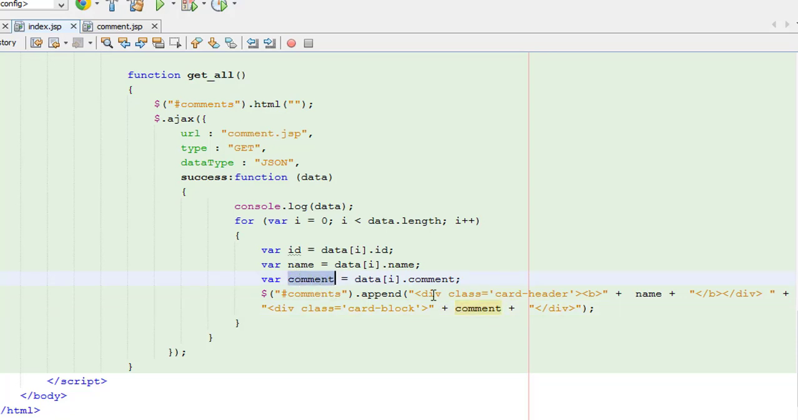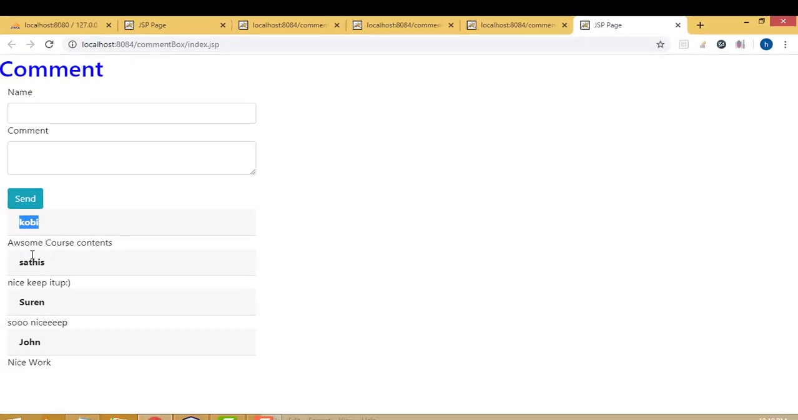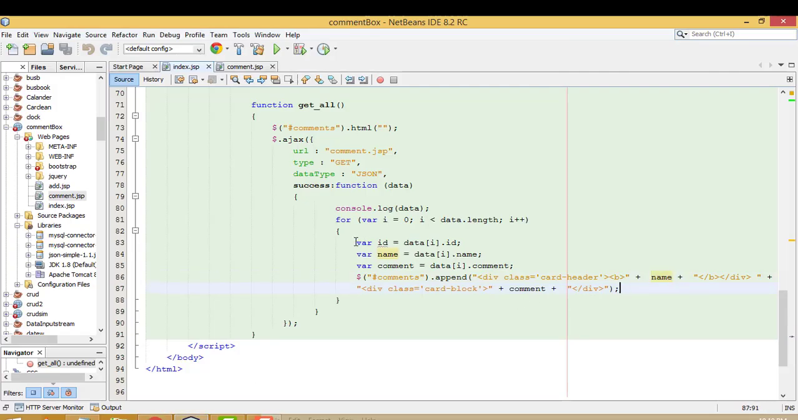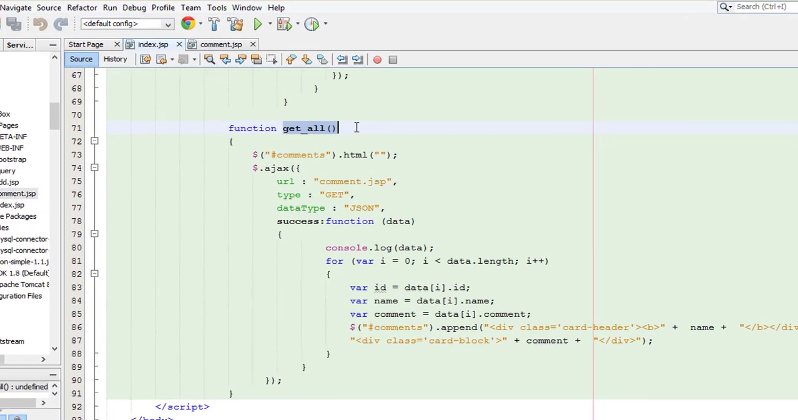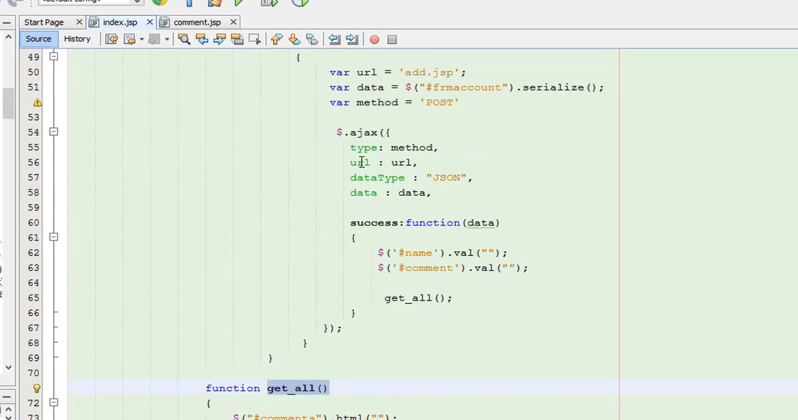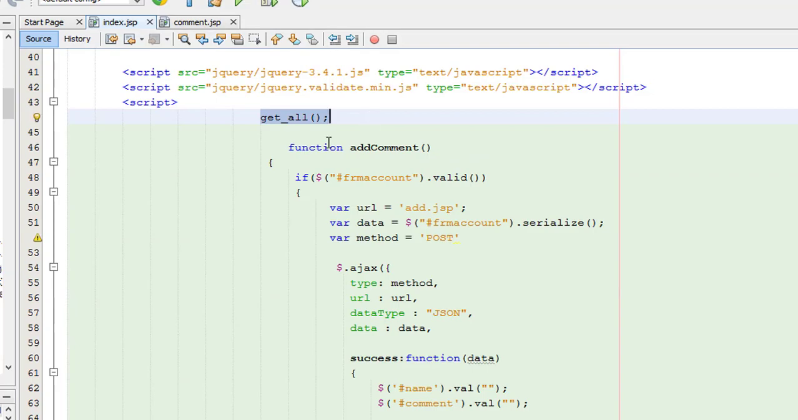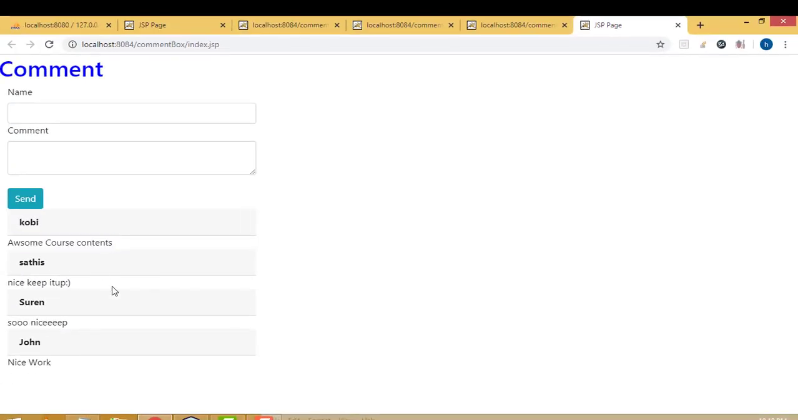What comment you are receiving, you have to put it here, and what name you are receiving, you put it in this div. This is how we show all the data in this div. This one is the name, this one is the comment. This is very simple stuff. When the form is loaded, if we call this function above, then the comments the people wrote will all be displayed.